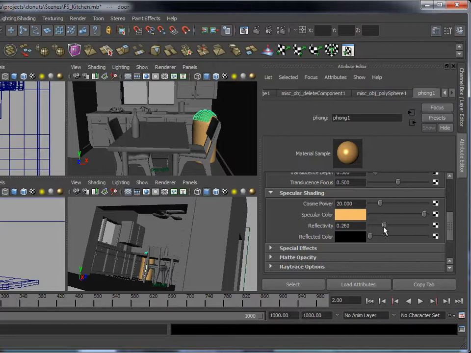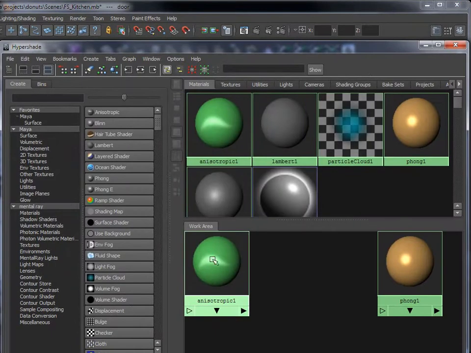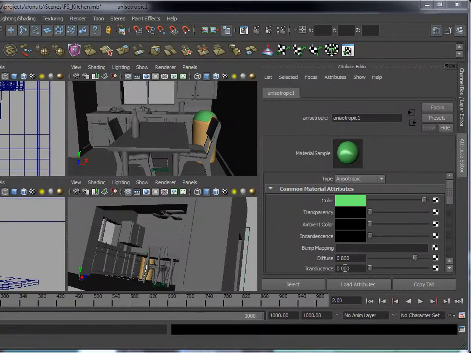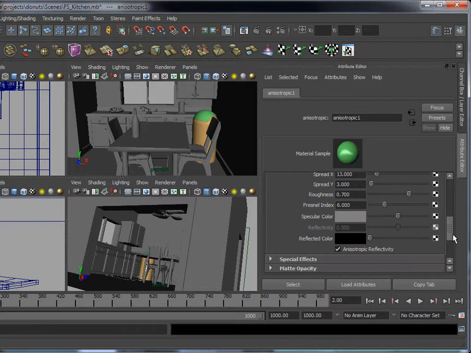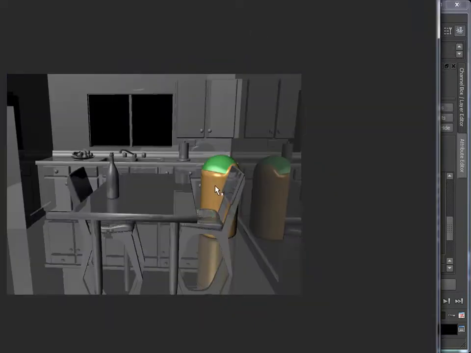You want to make it almost like subtle, and then I'm going to choose the material for the green as well, and I'll take its reflectivity down somewhat also. Reflective color, I think that's it. Oh, where is reflectivity? And then we'll render it. Okay, so it's very subtle.